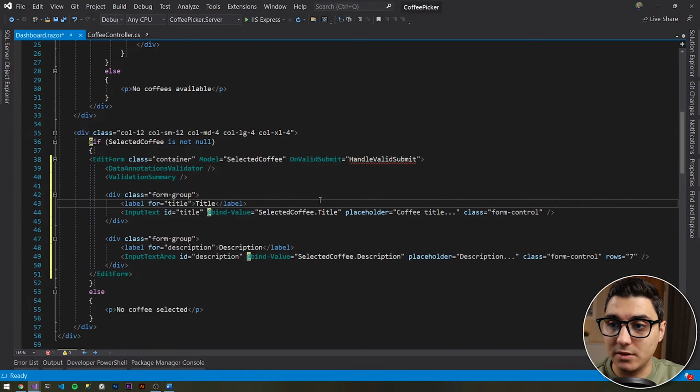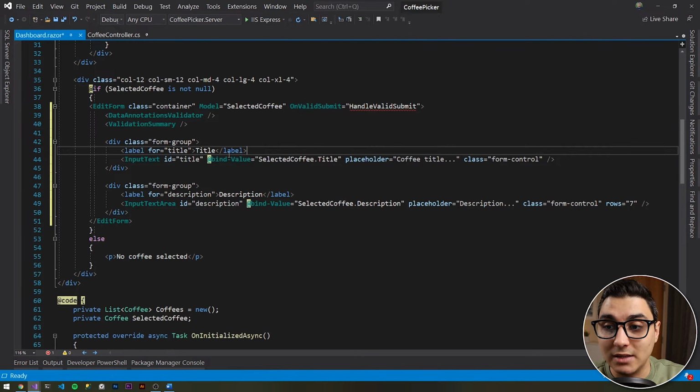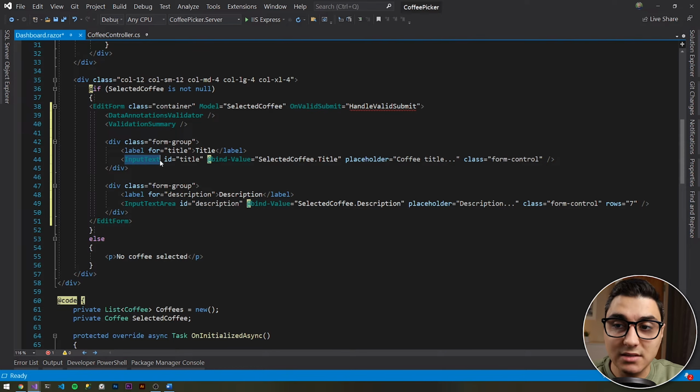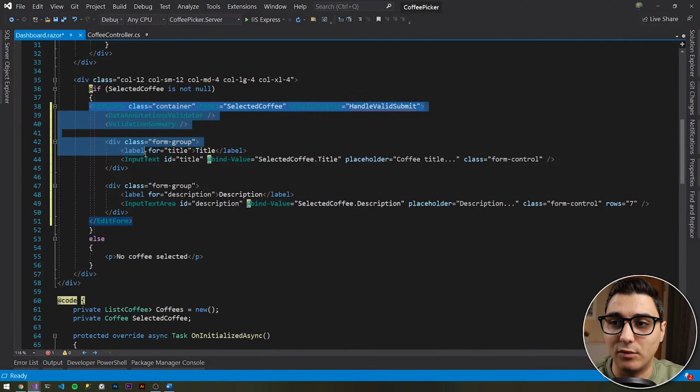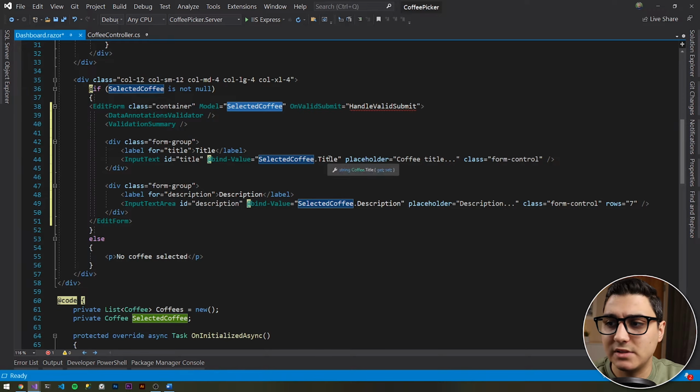So this couple of inputs are to be able to edit the title and the description. We've got here the label is the title, and very important, we've added an input text for the title, so that it's just a simple input type text field with the attribute of bind value equals to selected coffee dot title. It's very important to do this, otherwise you won't be able to modify the title in the actual object that you are binding to the edit form, which is selected coffee. And obviously a placeholder and the class of form control so that it looks decent.